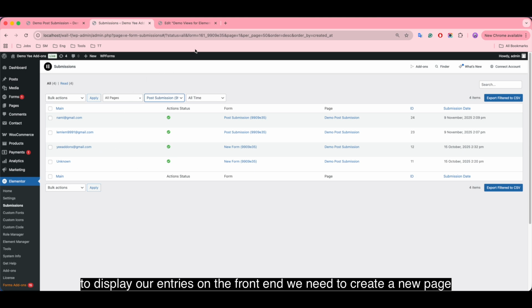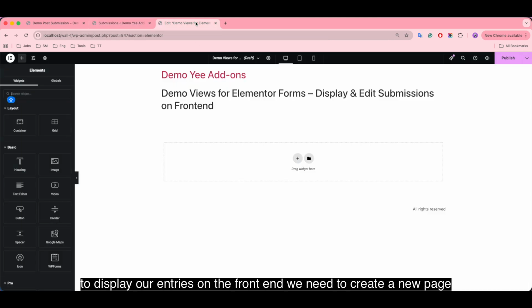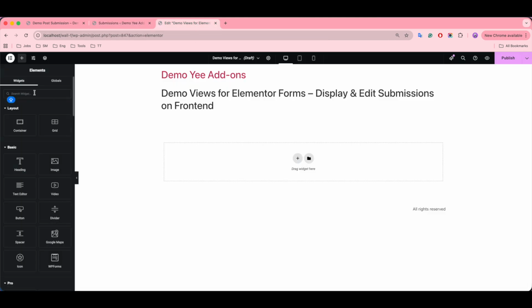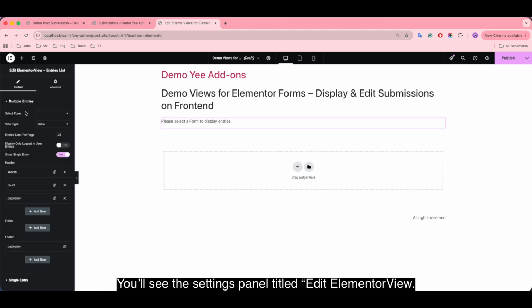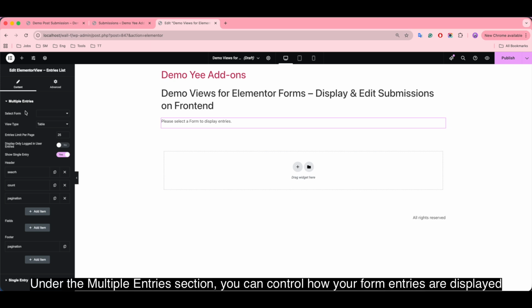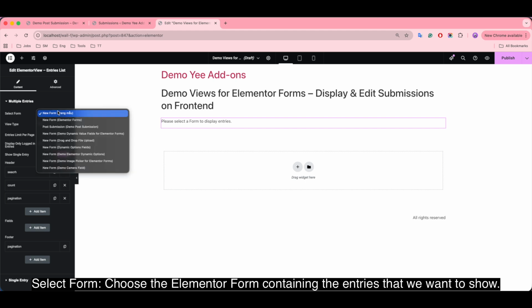To display our entries on the front end, we need to create a new page. Search for Elementor View widget. Drag it into your page. You will see the settings panel titled Edit Elementor View. Under the Multiple Entries section, you can control how your form entries are displayed. Select Form, choose the Elementor form containing the entries that we want to show.